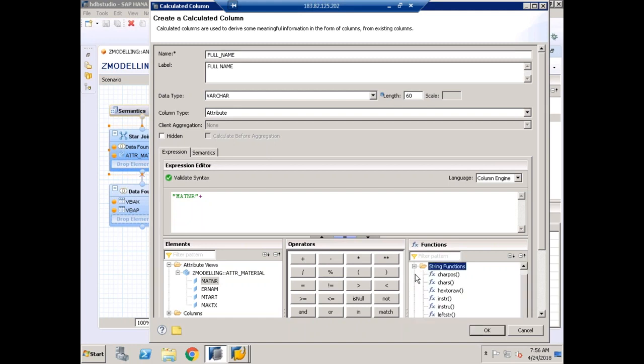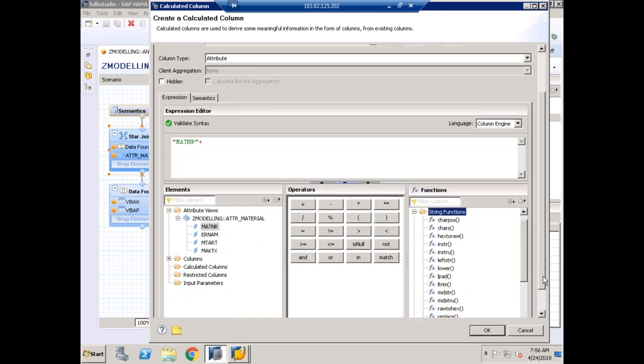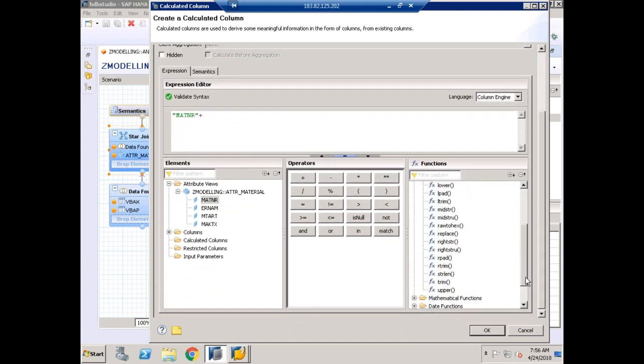somewhere here in the string functions, do we have any uppercase here? We have Upper. Understood? So from the function section I'm picking this Upper. I'll just put it there. So string argument. What is the string argument? What I want is material description, maktx. I'll just choose this, I'll put it here. Done. So this is my formula for my additional column.